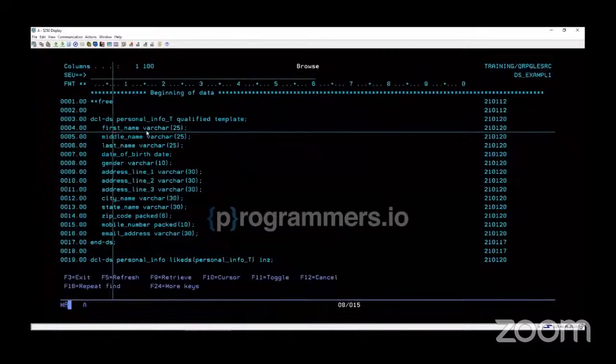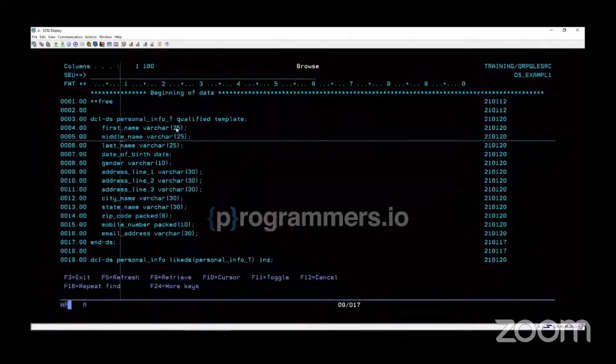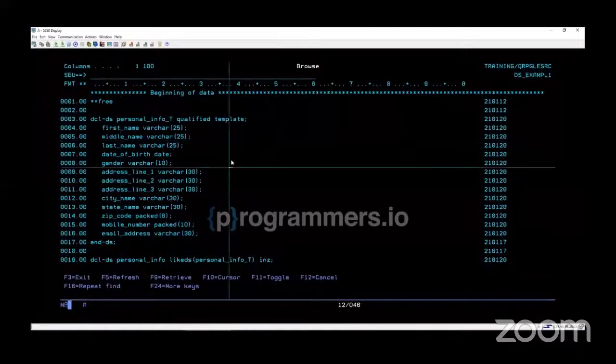So the first name, the last name. We see the lengths are different and the data type is different. Here we have a packed, here we have a packed, the rest are varchar. Then we have his date of birth as a date. This is a data structure that has subfields, and every subfield can have a different data type.